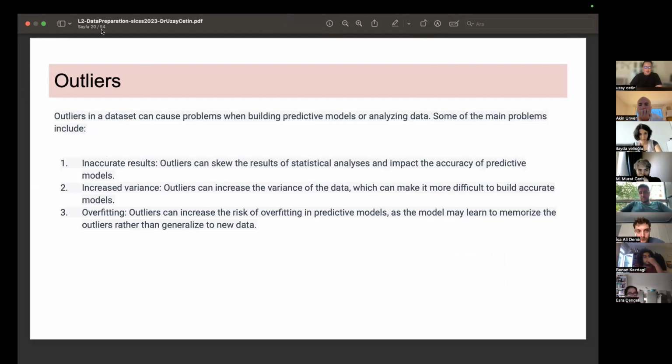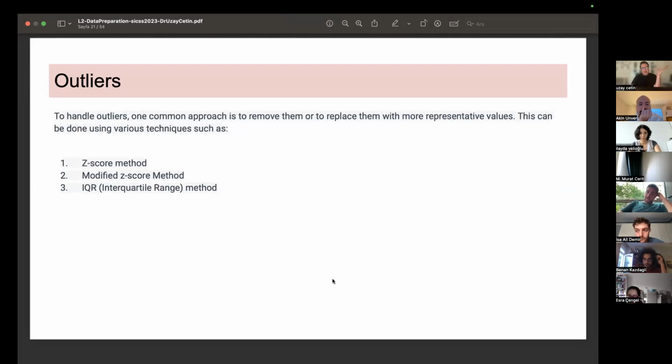Okay, now I will talk about outliers. Outliers are really something we need to deal with. As I told you before, garbage in, garbage out, and this garbage generally comes from outliers. So we need to get rid of the outliers. I will show you the basic statistical methods for removing outliers, but there are much more sophisticated algorithms for outlier detection. It is also called anomaly detection, by the way.